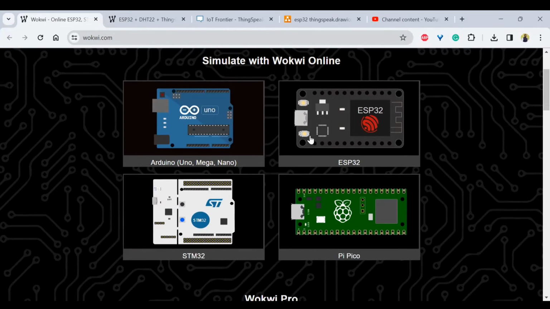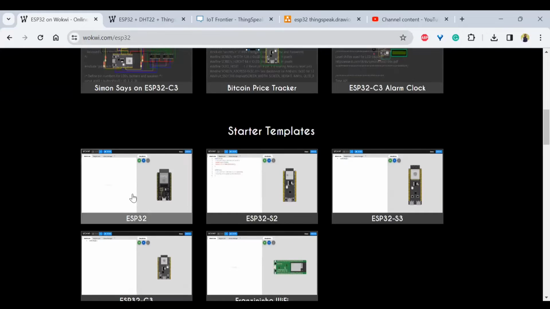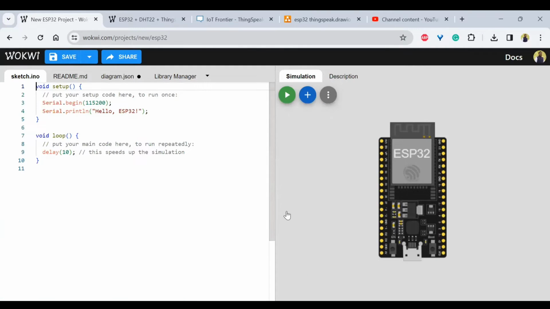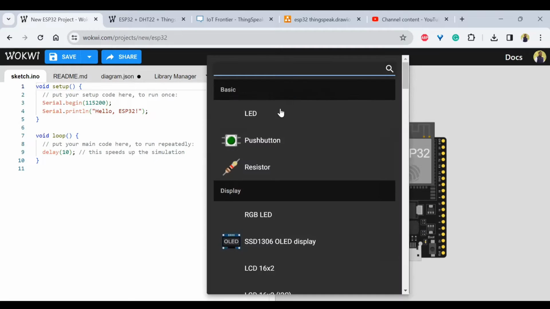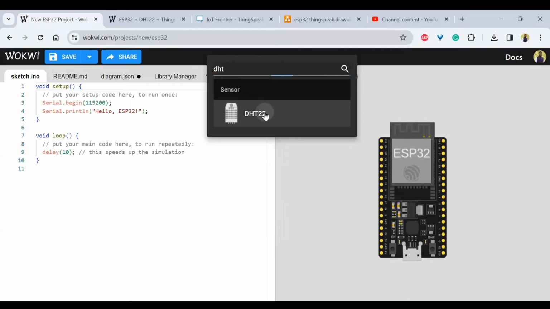First we need to log into wokwi.com, and when you get into this home page, you will have 4 options of different development boards that they are supporting. First, select the ESP32. Right now we are going to use the starter template, that is ESP32. Once you are here, you will just have to click on the plus icon and search for the DHT22 sensor.